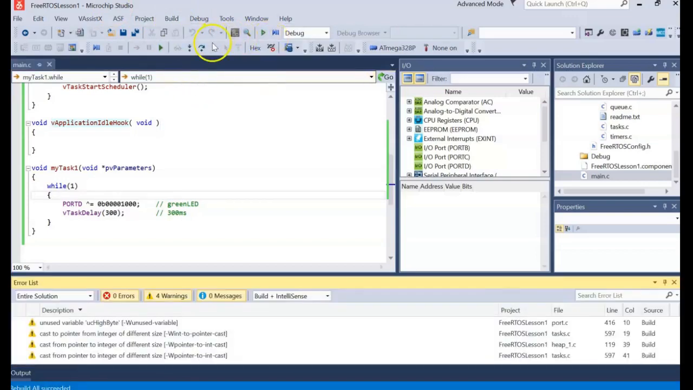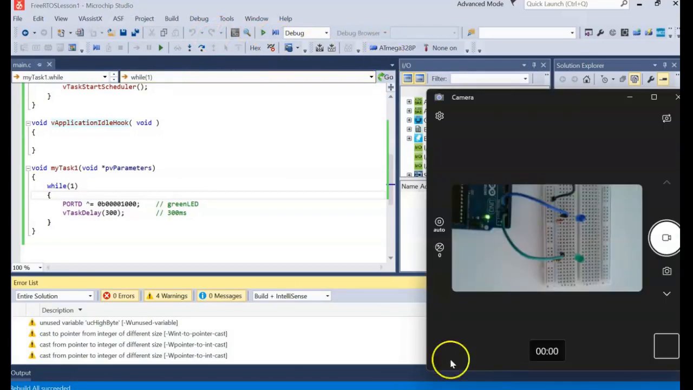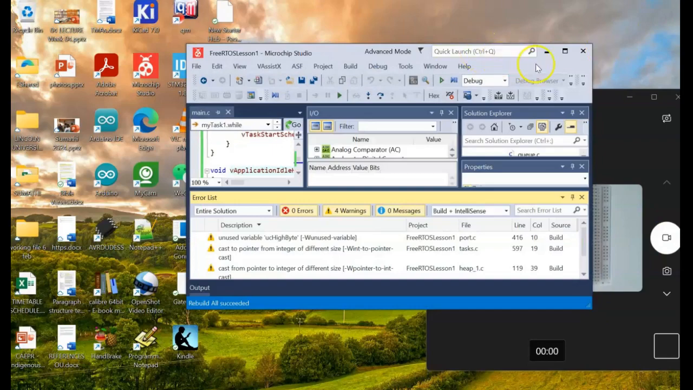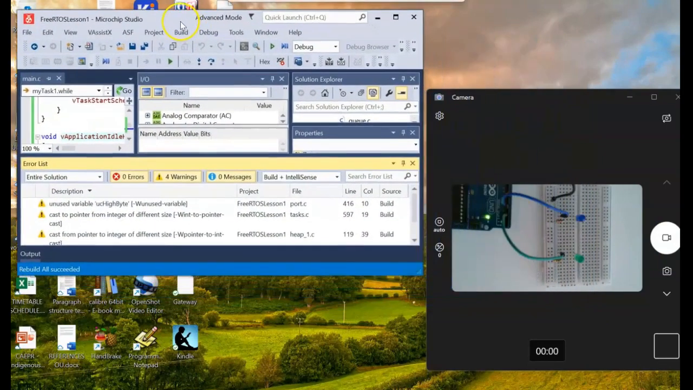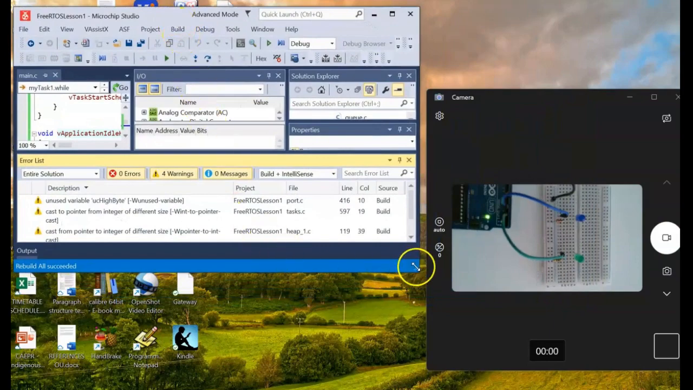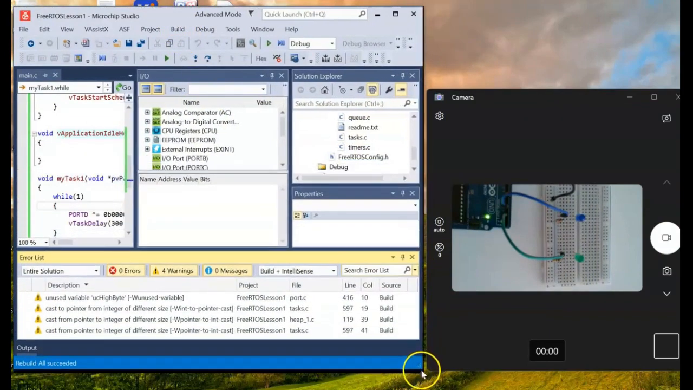All right, now let me just bring up my camera. Here we have my setup here. I just want them to be side by side so that we can see both.